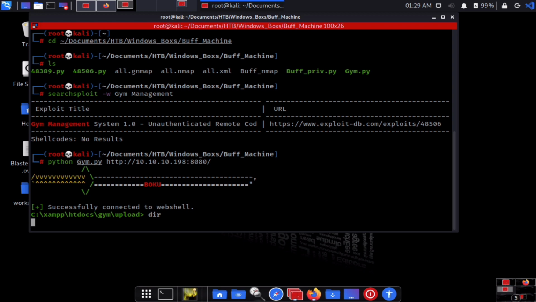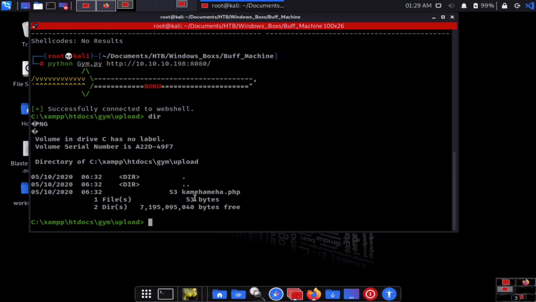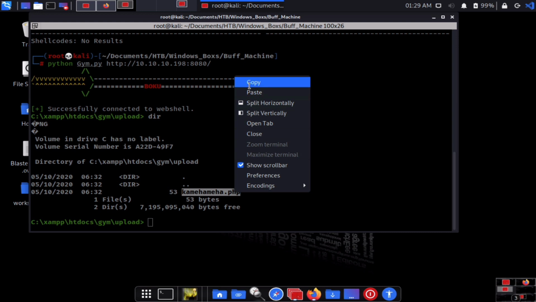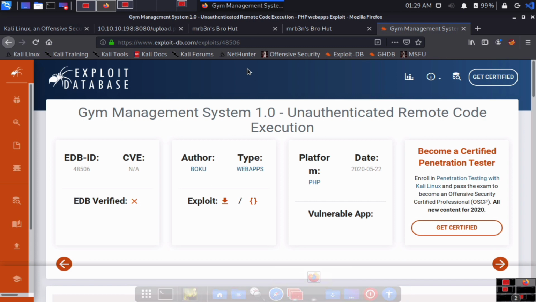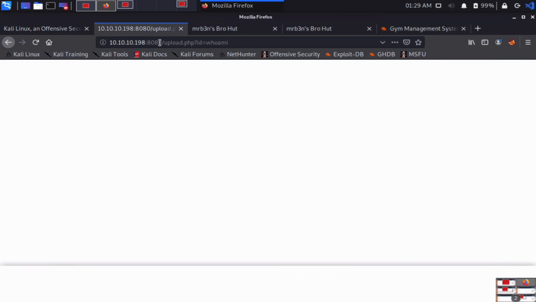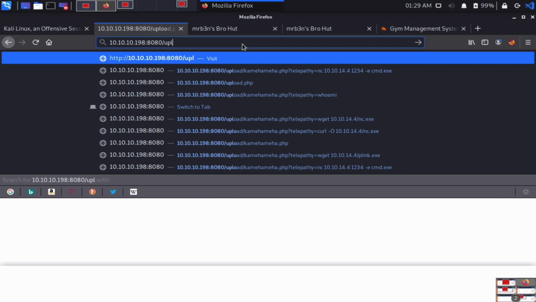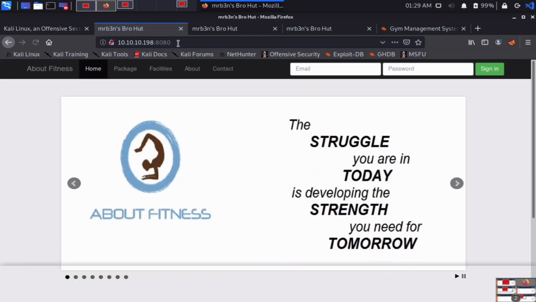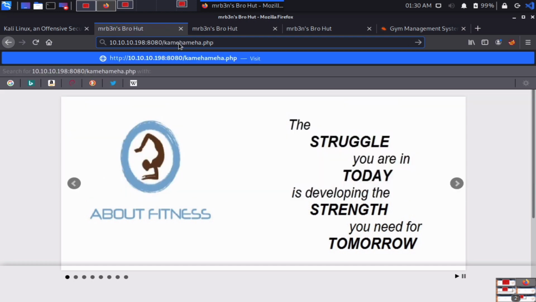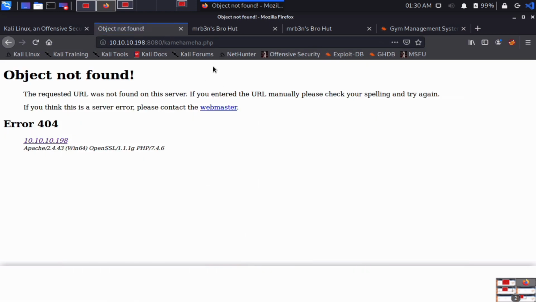So you can simply type dir, and here we have a file with the .php extension, right? So you can copy this one, and it is uploaded under this directory. Let me try this one first. Go to the browser we have here, right? So now we are going to change this particular part. Let me check what we are getting when we type 8080. It is done. Now slash, control shift V. Okay, so object not found.